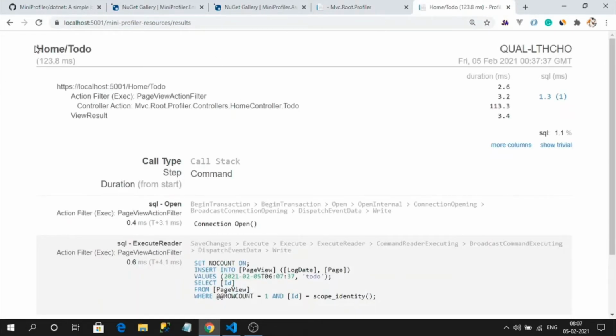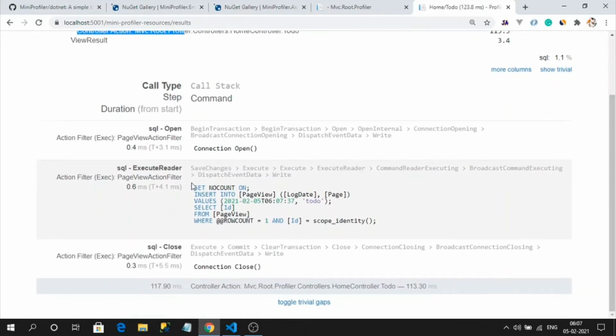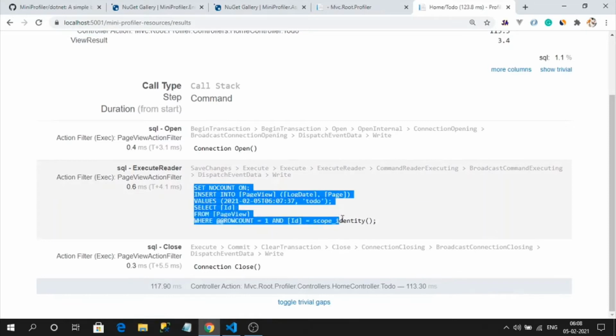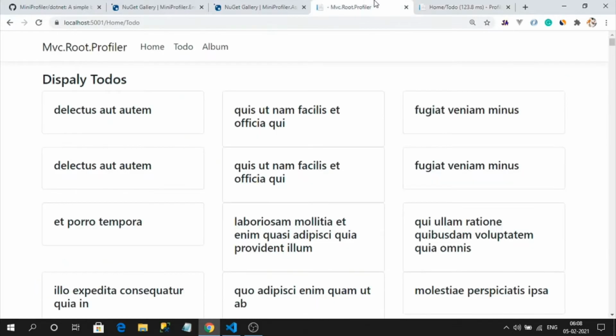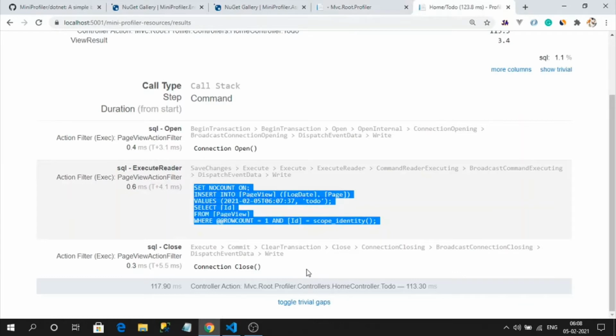See, here we are able to see the report for the to-dos page, in the heading. And here you can see the action filter is executed. If you go down, the action filter means our page view is executed. But we don't see any query regarding our Dapper SQL query. It is unable to read my Dapper query. So to track the Dapper query, the steps we have taken are not sufficient.